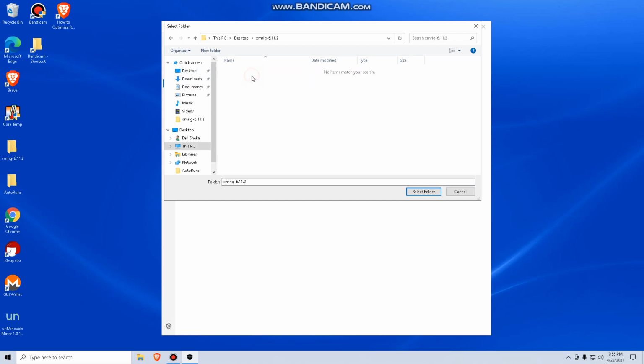Navigate to where you have your mining rig and executable, like I have. But you're going to click select folder.